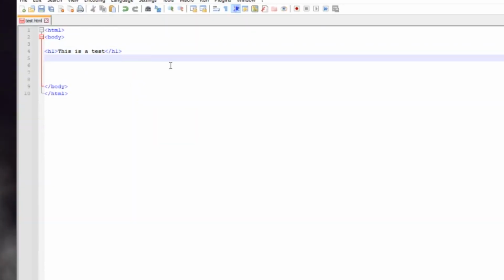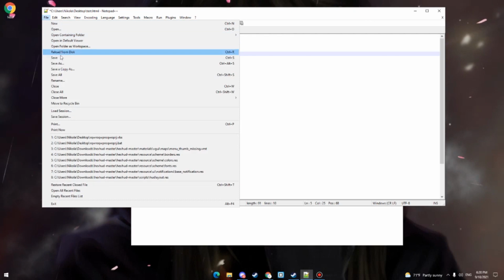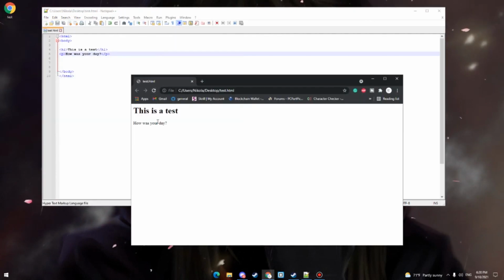So now we're gonna add a paragraph, which is basically a simple line of text. So we're gonna do P, which stands for paragraph, and we can type in something like, how was your day? We're gonna close that off with a slash p, and we're gonna save it and see if it works. So as you can see, yeah, it works.